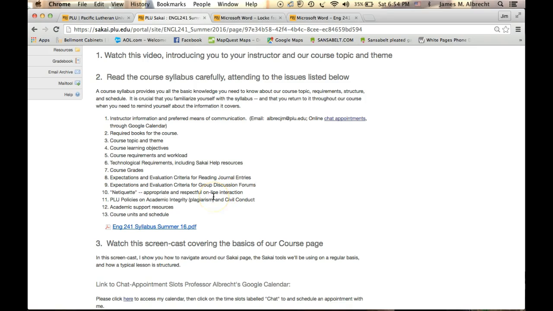There's information on netiquette. I've put that several places on the Sakai page, but you can access it there through the syllabus as well. There's information on important PLU policies, including the academic integrity policy, which has to do with avoiding plagiarism when you're writing papers for our course or doing your reading journal entries for our course, and civil conduct as well. And then our course units and schedule.